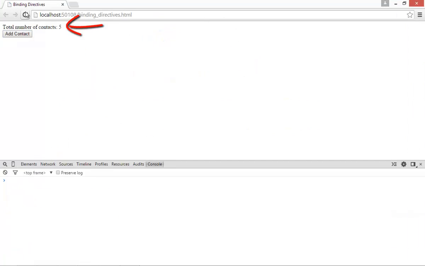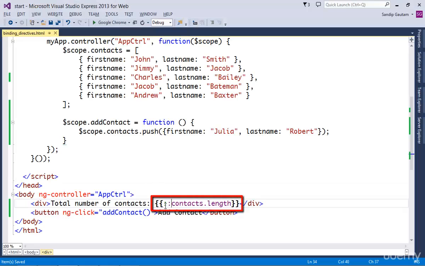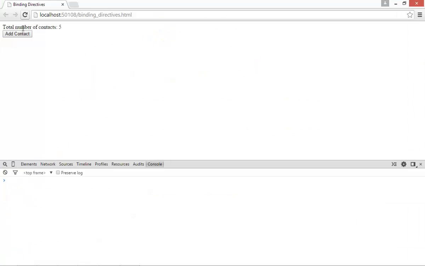Now you can see initially the length is 5 because it is getting this value through this binding expression. But now if I add one more object to the collection, you can see the length is not getting updated. So this is called one-time binding, and you can use this feature when you're very sure that you don't need your views to be updated as the data gets updated.